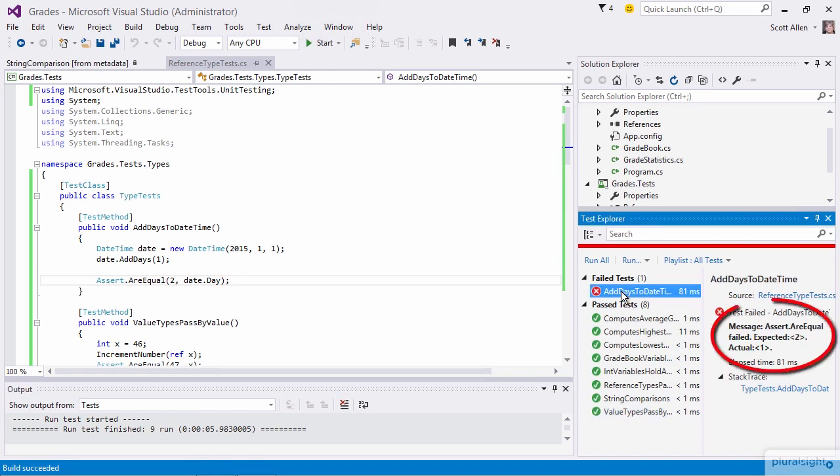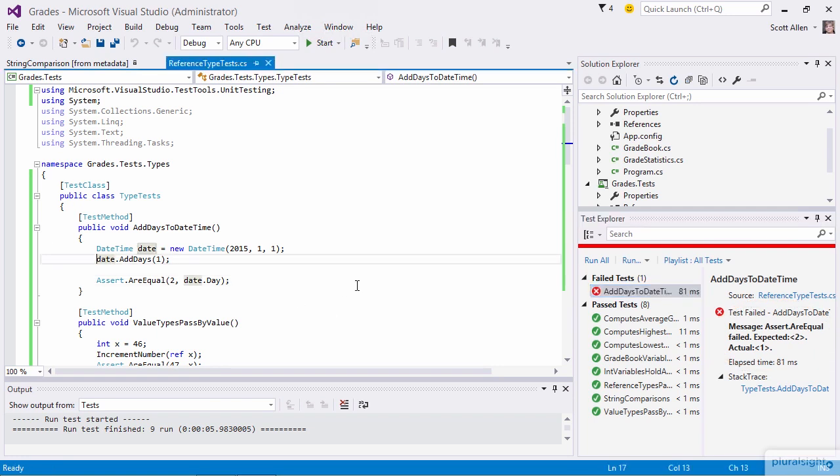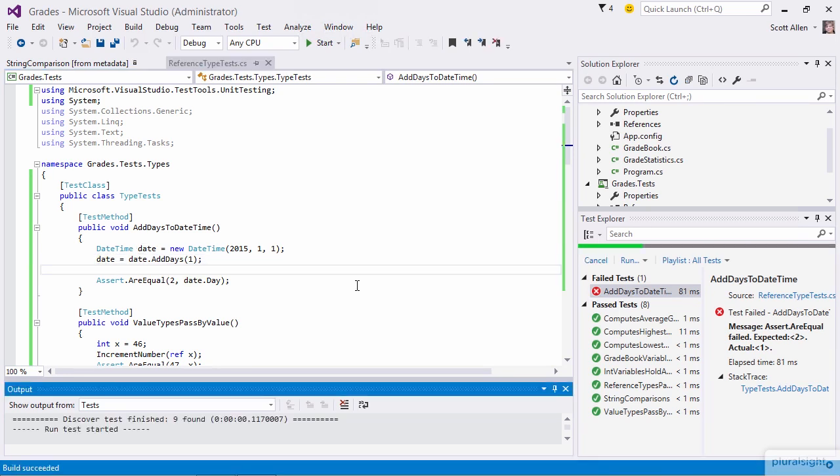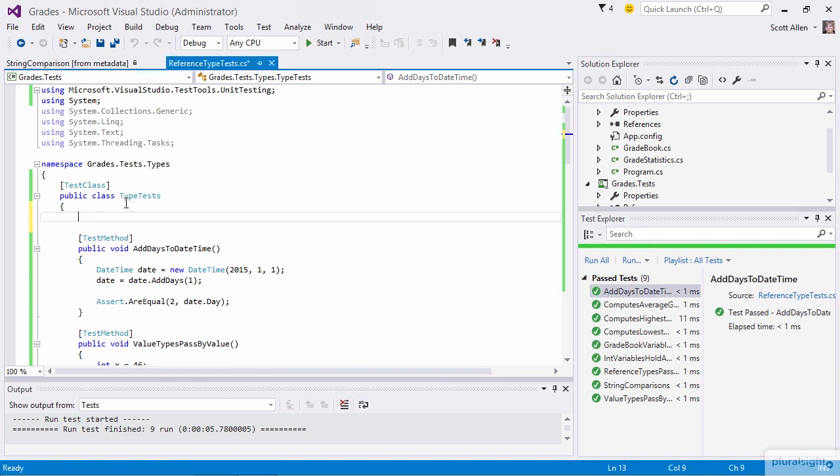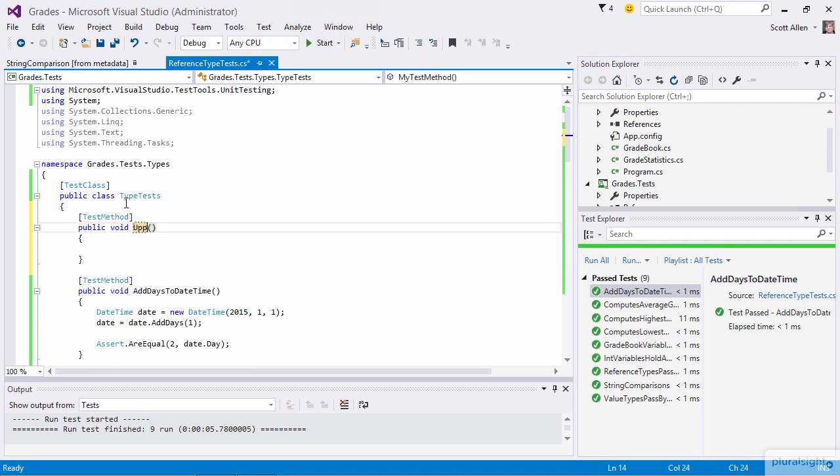the failing test will tell me that I expected a 2, but the actual value is 1. So date.day is still a 1, and that's because add days will construct a new date time. So let me assign that new date time into the date variable and run the test again. And now we have a passing test. Next, let's try something with a string. So another test method, and let's test how to uppercase a string.